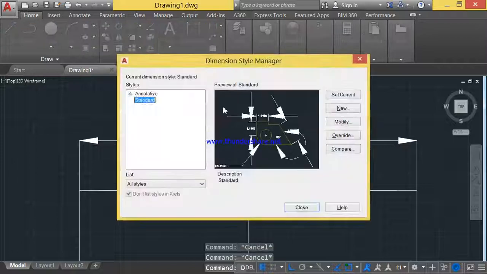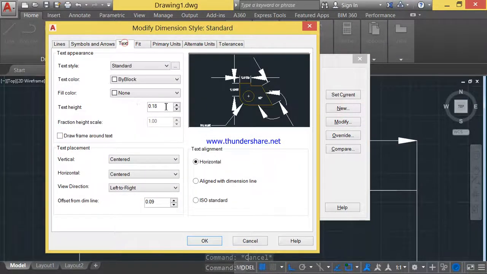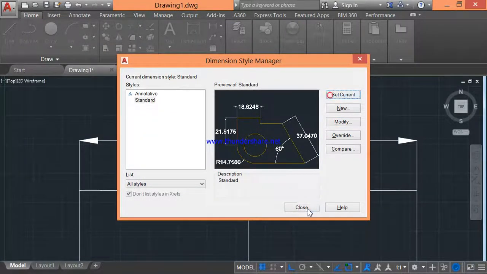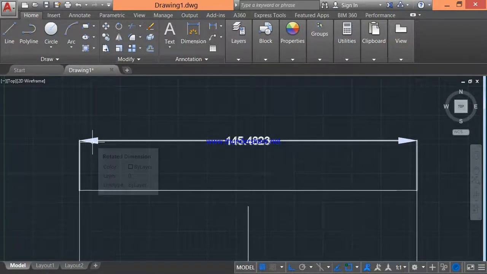Again, I have to change the text height. Text height, I'll make it as 4. No, I'll make it as 3.3. Okay, set current, close. So you can see the changes which we have done for the text height as well as the arrow head size. This is by using the dimension style command.